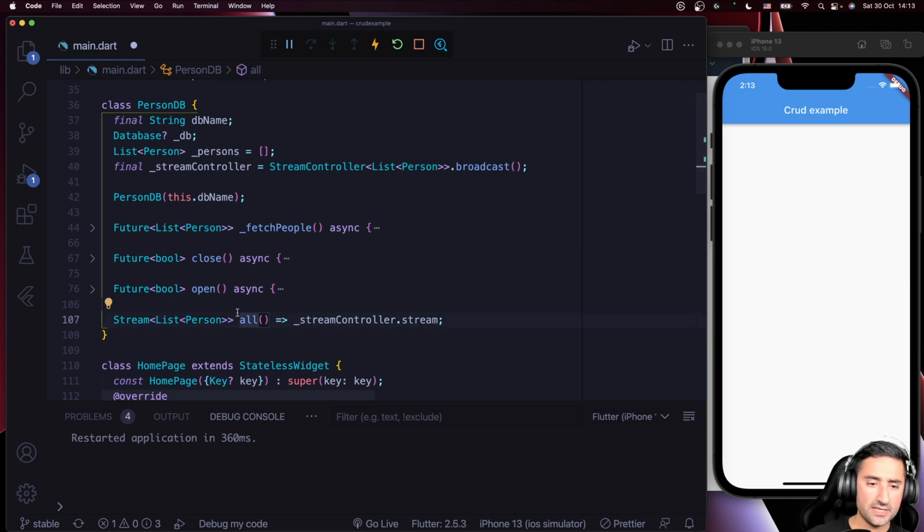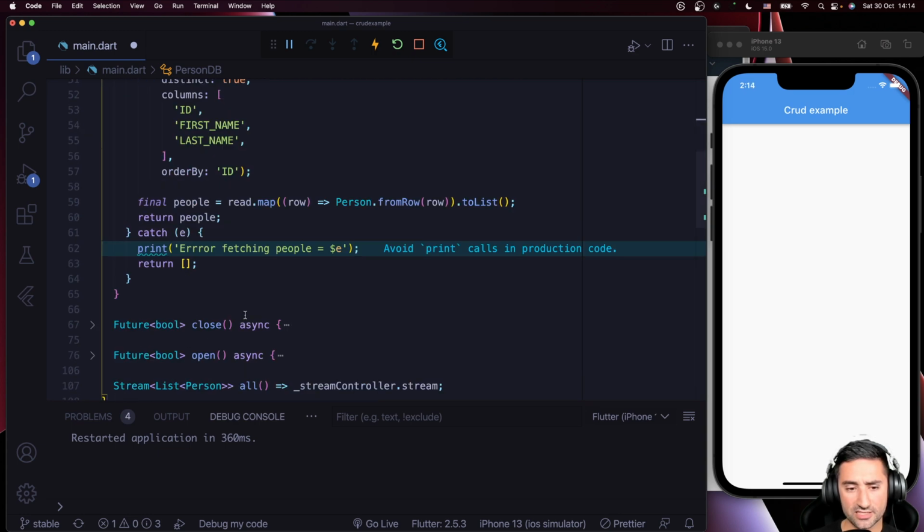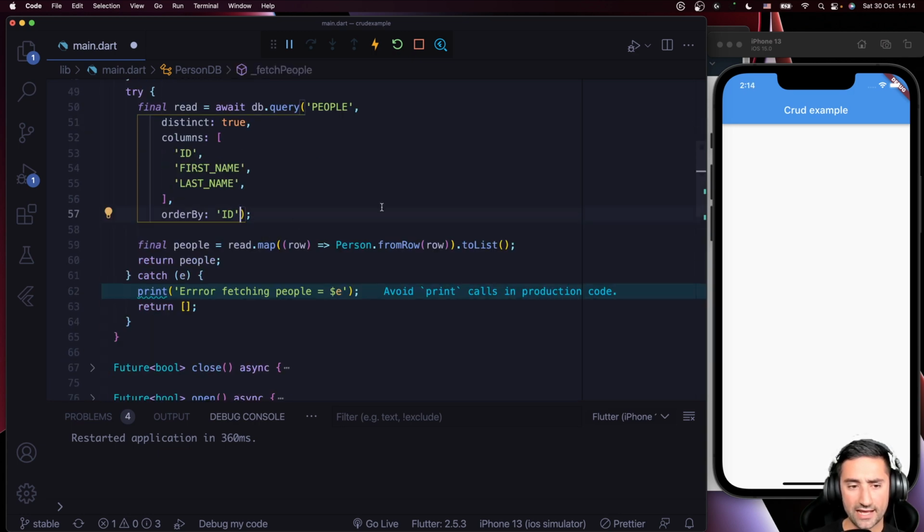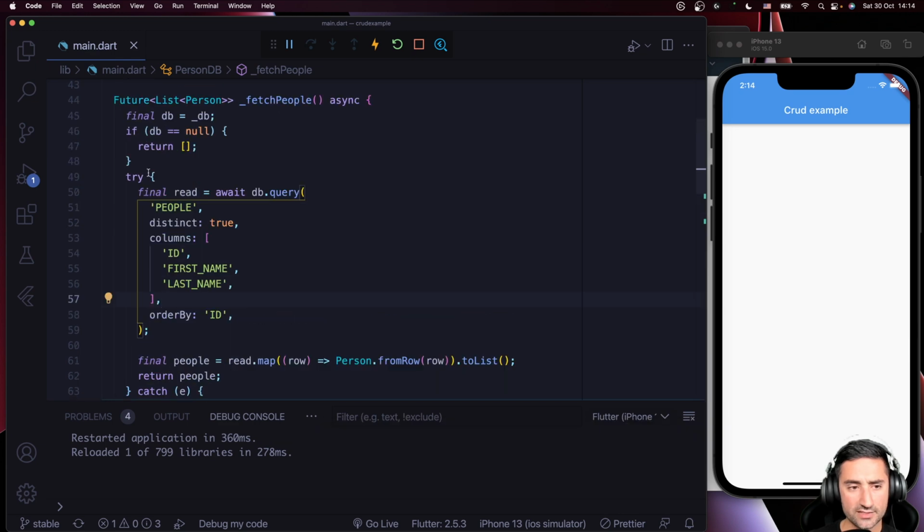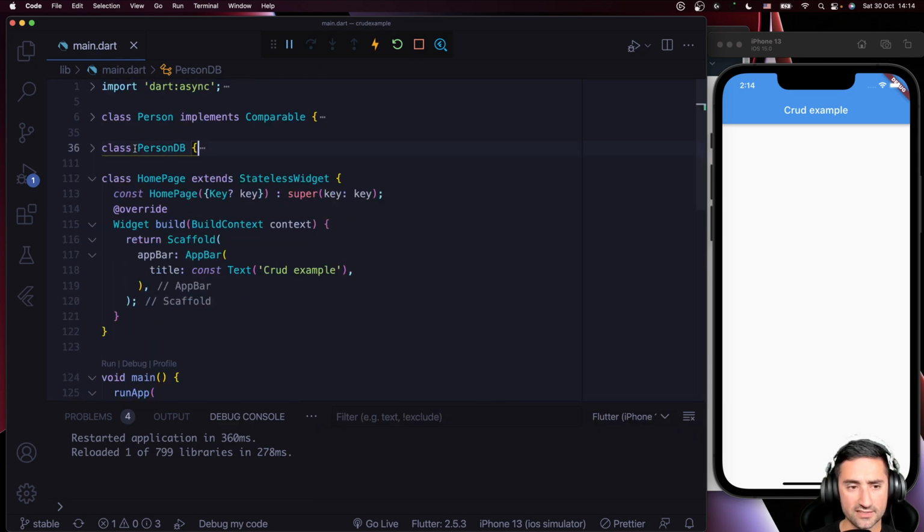But one thing that we're missing here is how we're sorting these objects, because here we're just saying stream, and then in here when we fetch the objects we're not actually sorting them, and when we're adding them as well we're not sorting them. So somewhere we have to sort these objects, and it's not fair for the consumer to be able to sort these things.